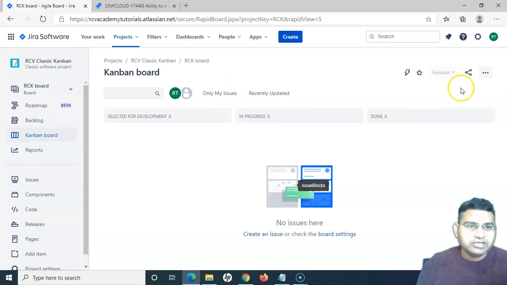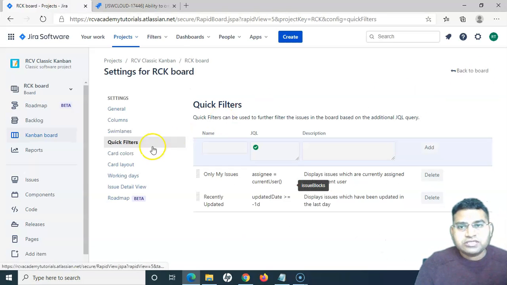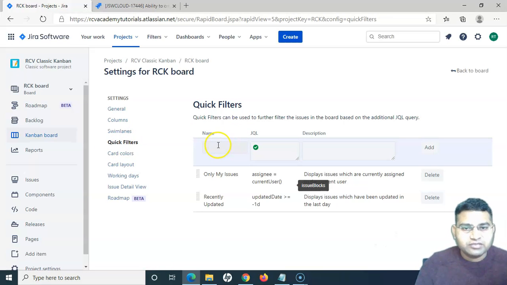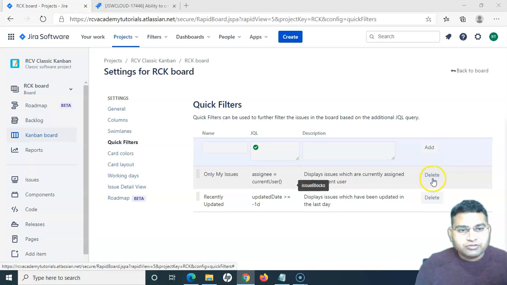Okay, so if you go to the right hand side to the ellipses, go to the board settings, you will see quick filters, and here you can specify the name, the query, description, and add the filters. Okay, so this is all about adding the filters. Then say for example, you want to delete the filter. In that particular case, you simply click on the delete button here to delete the filter.